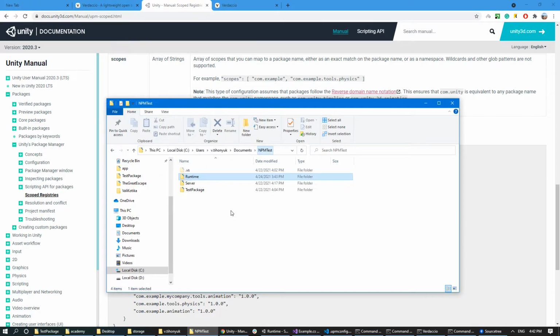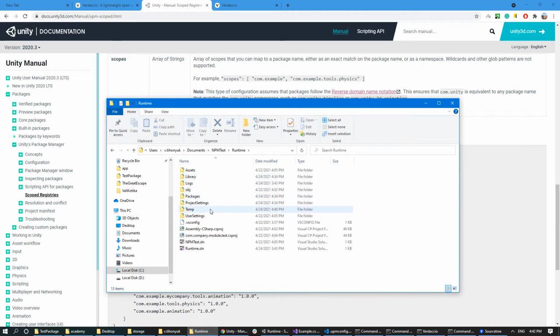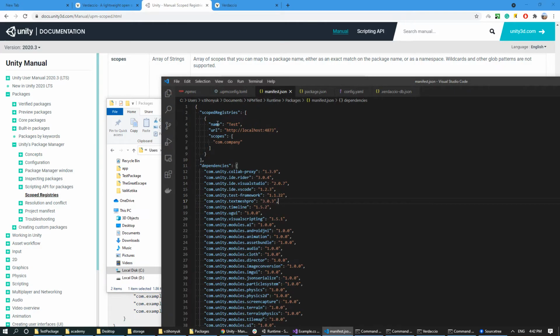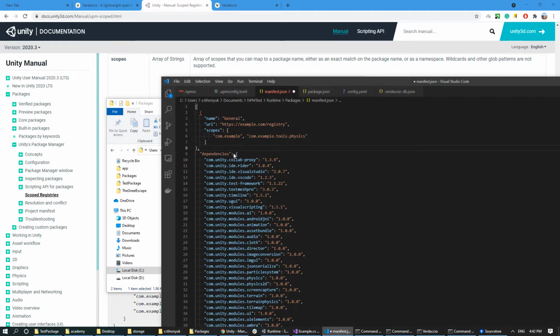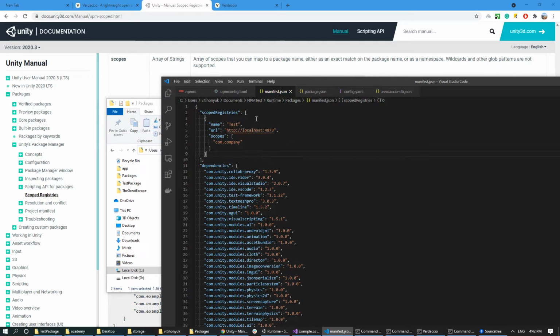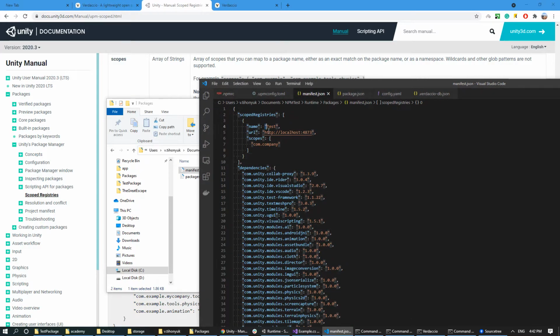So open your Unity project, go to the Packages folder, open the manifest. I'm going to maybe remove this, just to keep it as it is. Make sure that the name is something you can define yourself, but the URL is the address of the registry server. Make sure that it doesn't have a trailing slash here, and scopes is just the prefix which will be used to filter packages.